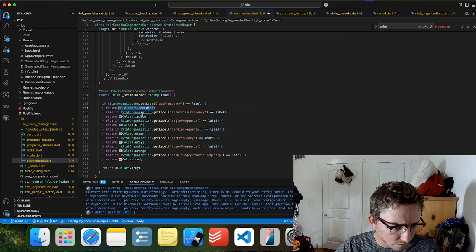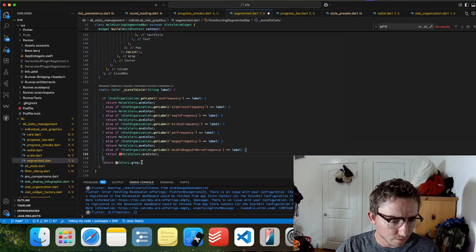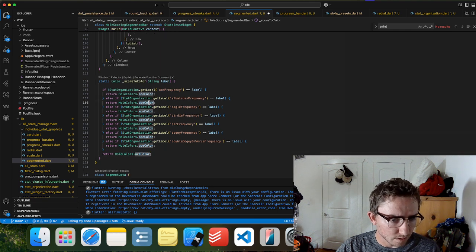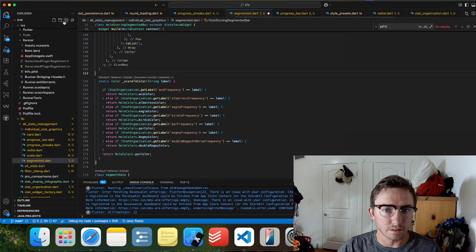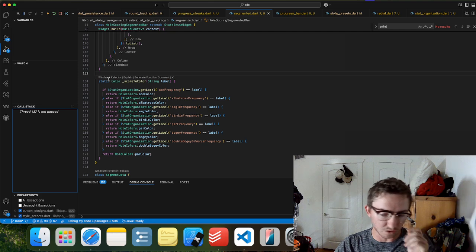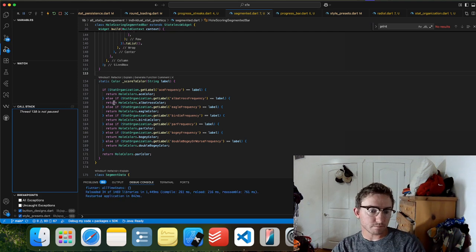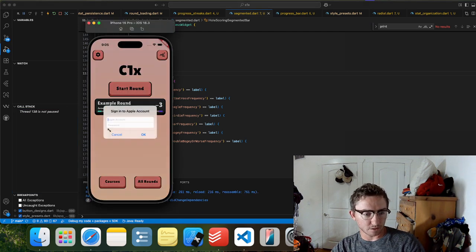Okay. Let's copy this, and then I'll go actually update all of them. And this can be albatross color, eagle color, birdie color, par color, bogey color, and double bogey color. And then we'll default to returning par color if something goes wrong. And then let's do a refresh. Give that a go.